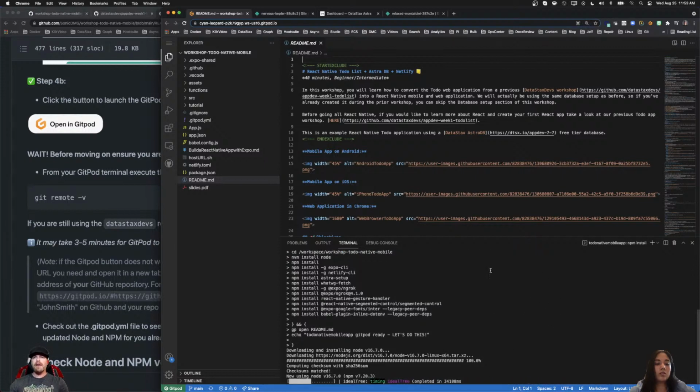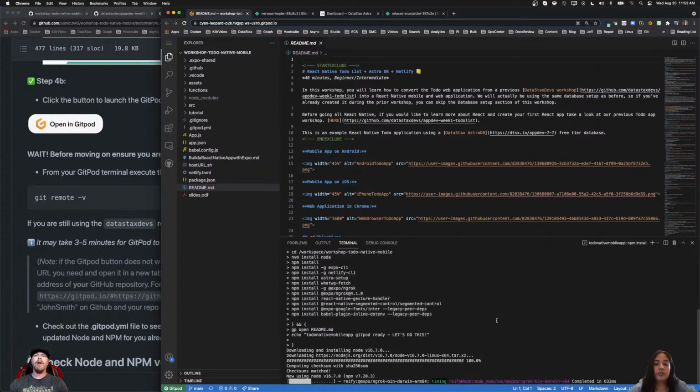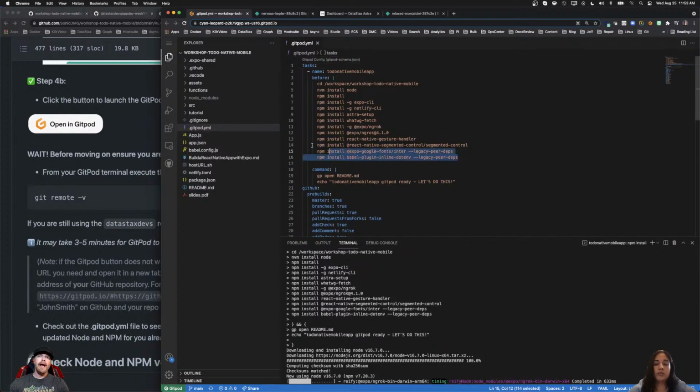You should see something like this in the terminal. You're going to see all of these npm install commands. What's going on here? This is something nice with Gitpod, and it's actually one reason why we use it. Gitpod has something called a Gitpod YAML, and it's automatically going to install all of those libraries for you.